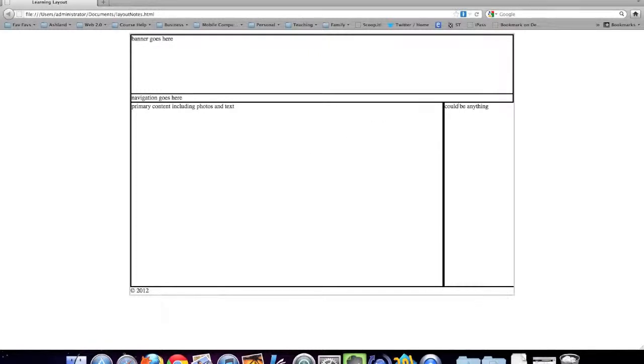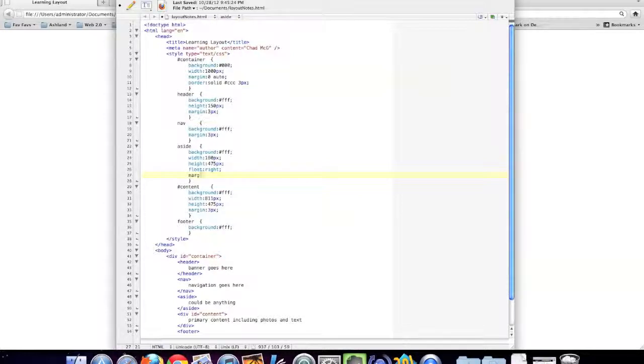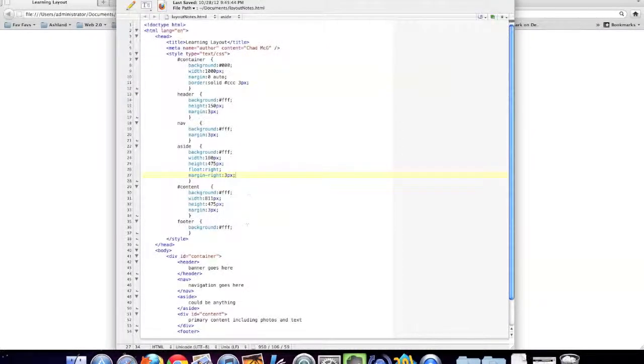Notice the aside isn't quite there yet. So we're going to squeeze that in a little better to make it look like everything else. And all we have to do is give the aside a margin on the right of 3 pixels. And once we do that, everything comes into nice balance, leaving only the footer for us to style.